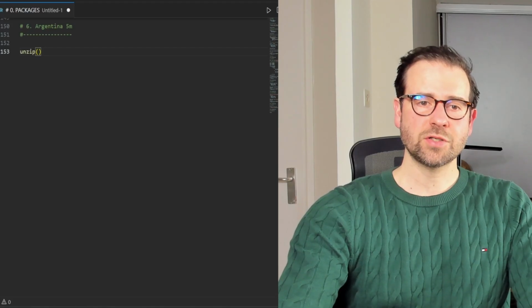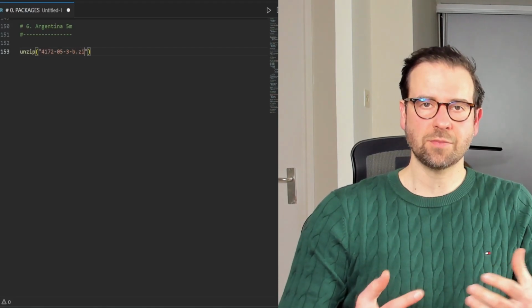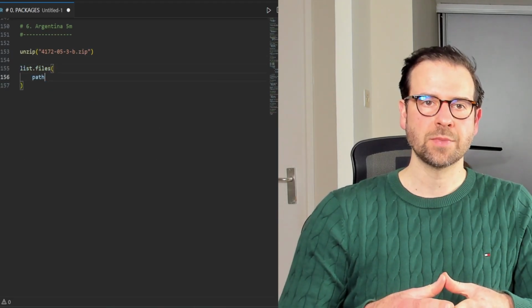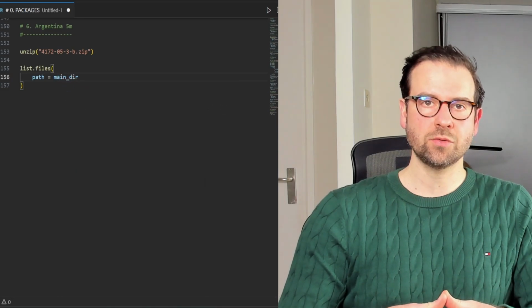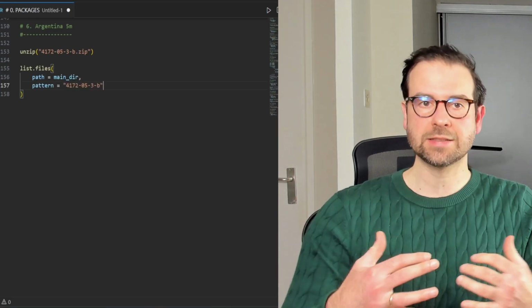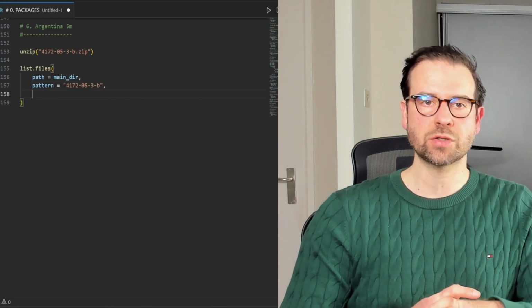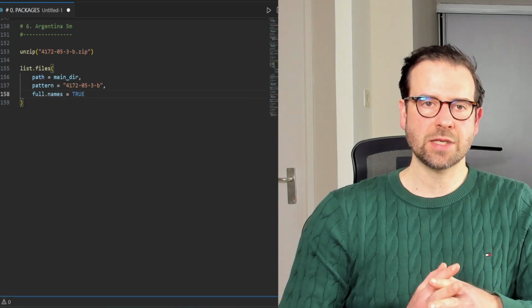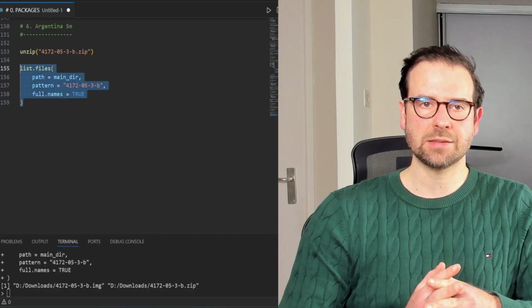So over here in R, we're just going to use unzip from base R. Then we're going to provide the name of that zip folder. And once we unzip, we're going to use list files to list all the files that were actually unzipped in this process. As a pattern, we're just going to use the name of that folder. Once this is done, we can inspect the list of files.